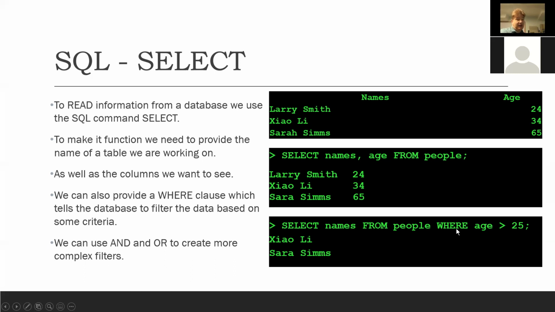But if we were to add a where clause, right, that would allow us to filter this data. For example, we could look at only the people who have an age greater than 25. And that would only produce Shaoli and Sarah Sims. And you could add further qualifications by adding something like an and. You could say where the age is greater than 25 and their name is equal to Shaoli, for example, in which case you'd only get 1 record back.